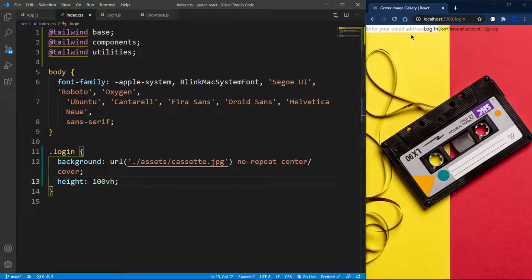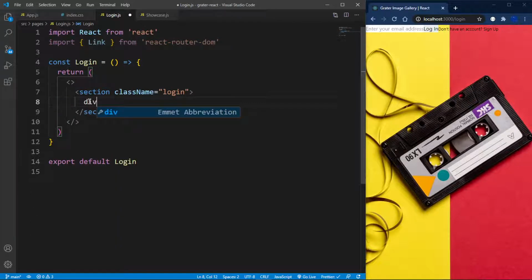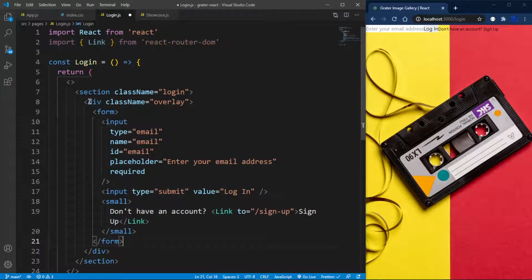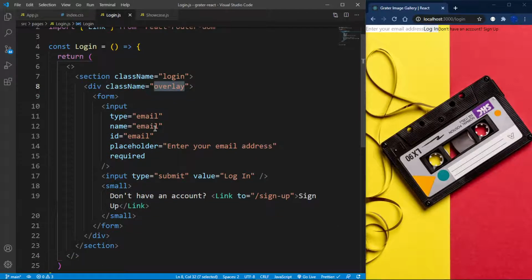Okay, so once we do that, then I want to go inside. Actually, I should have put this inside a class of overlay. So let me say div with a class of overlay, like that, so that I can target this overlay class and add a height on it. So I can go back into my index CSS and say in the login class, for the overlay class, I just want to add a height of 100 viewport heights, and that's all we are going to do there. So we can begin to style this using Tailwind CSS. Let me reload it so that it shows something.